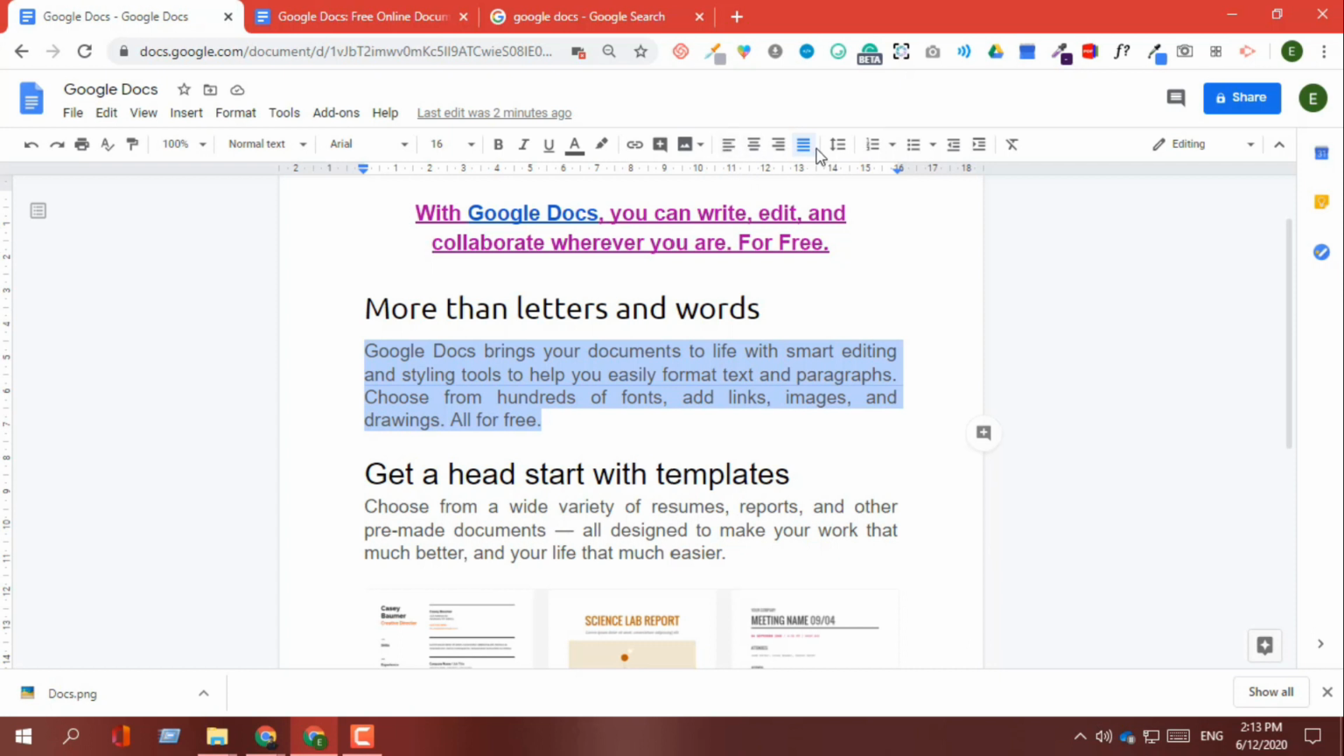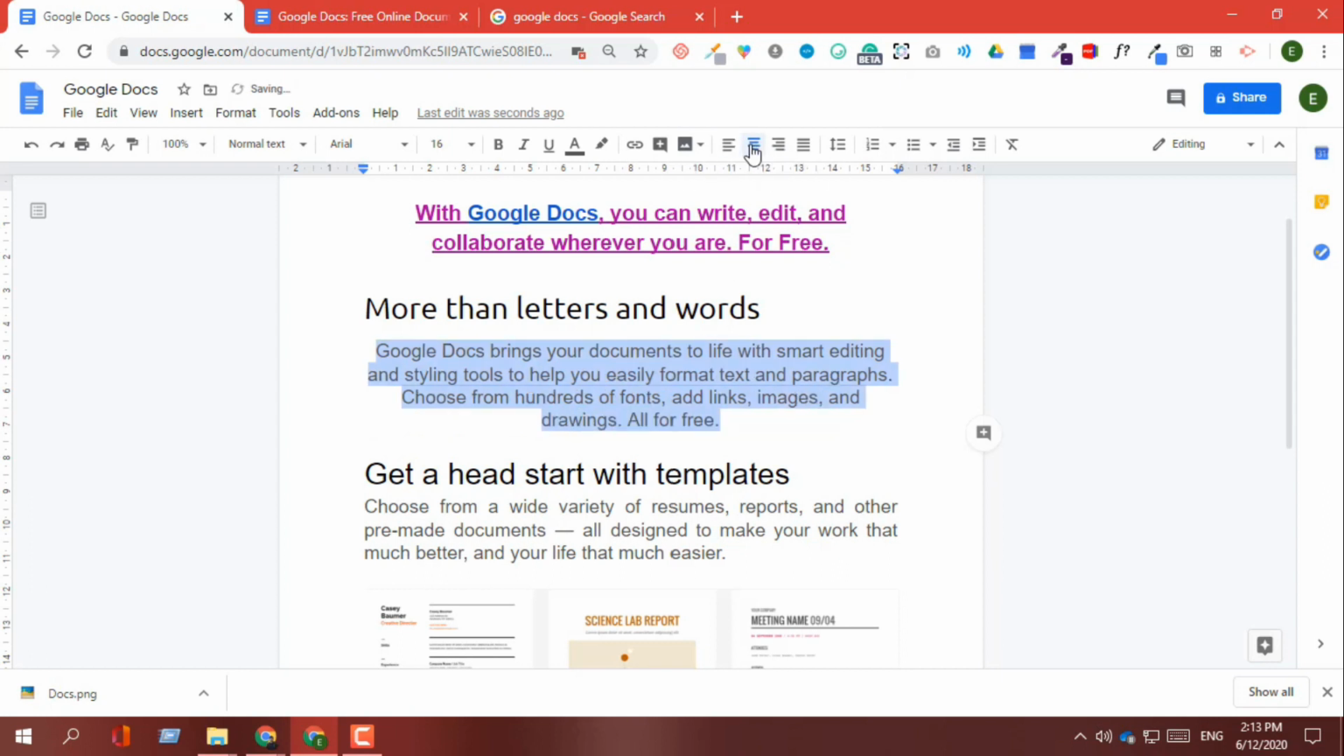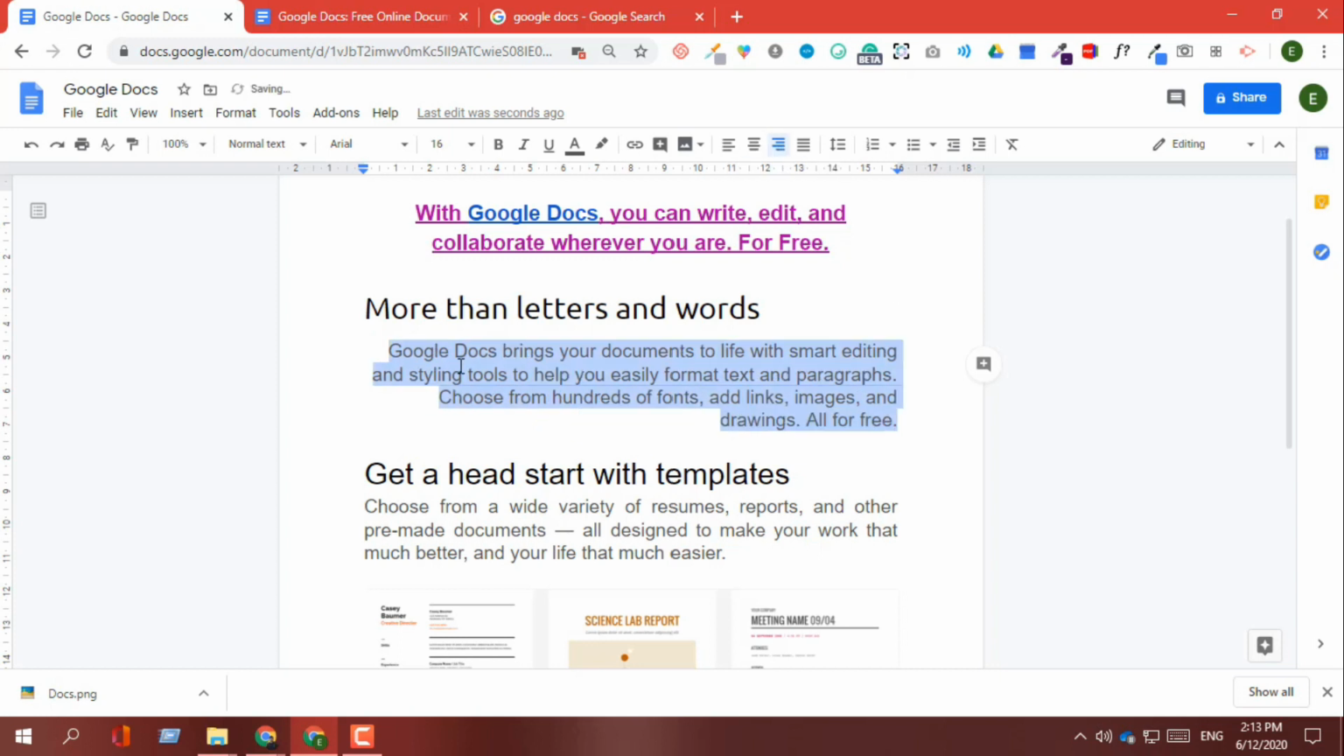First one is left alignment. If you click on the left alignment, it will be shown like this. If you click on the middle alignment, it will be shown like this. The particular selected text or sentence will be in the middle. Or even you can click on the right alignment, it will be changed to right. And even if you click on justify, it will be justified like this.